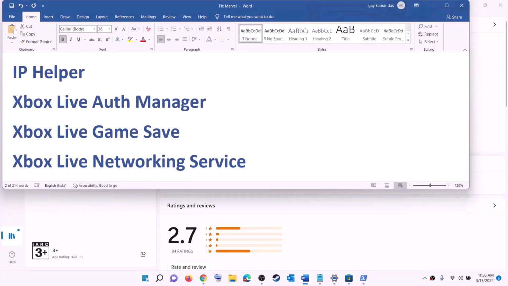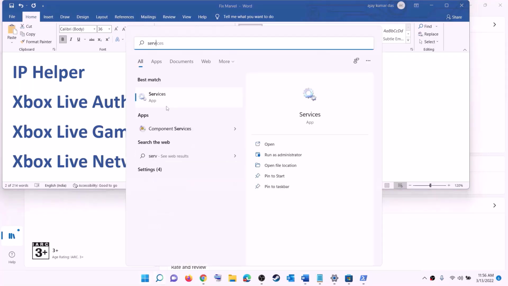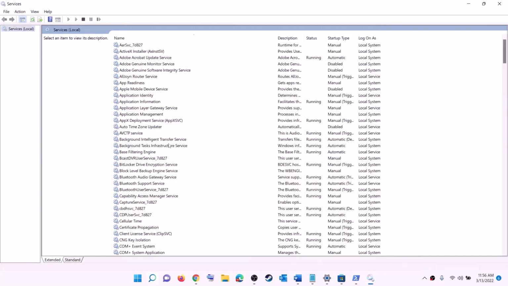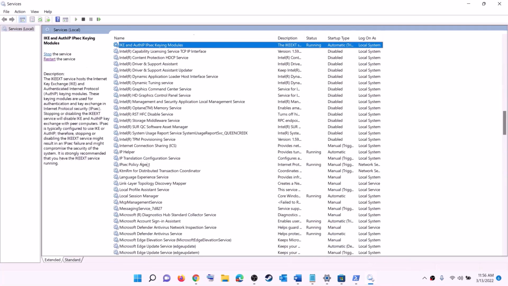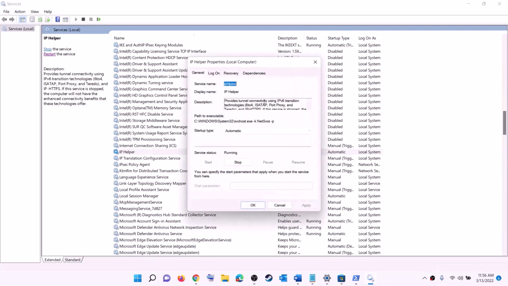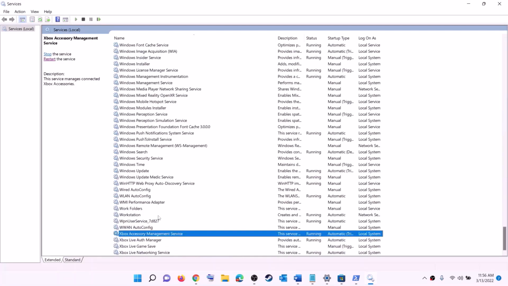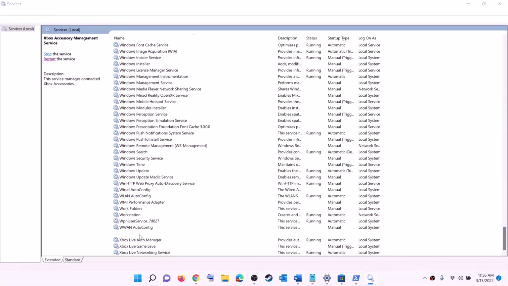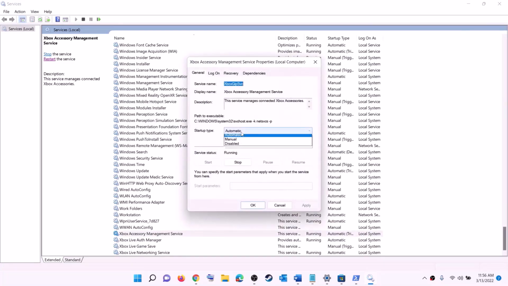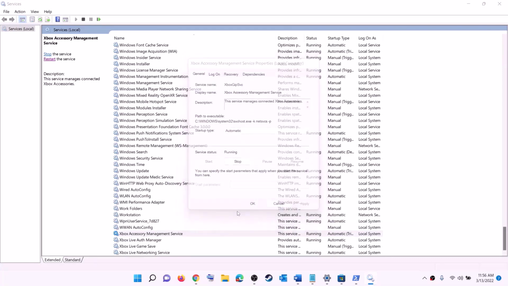Type services in the Windows search box and then click on services. Now find IP helper in the list, double click on IP helper, set the startup type as automatic, then click on apply, click on start if highlighted, then click on OK. Now find Xbox services. At the end here, you can see all the Xbox services. Double click on all the Xbox services one by one and set them to automatic. Then click on apply, click on start, and then click on OK.